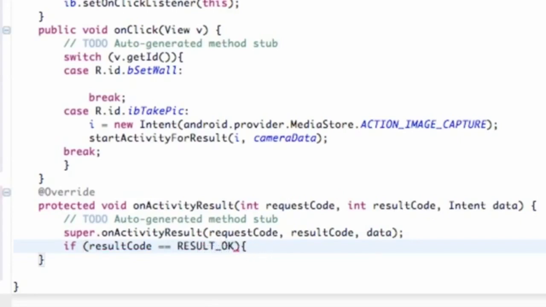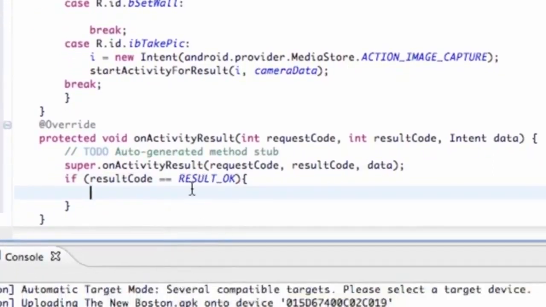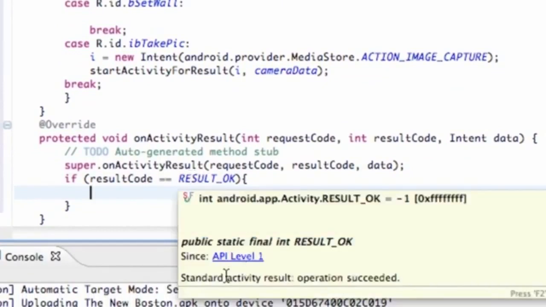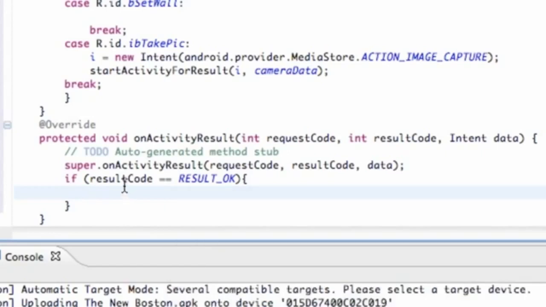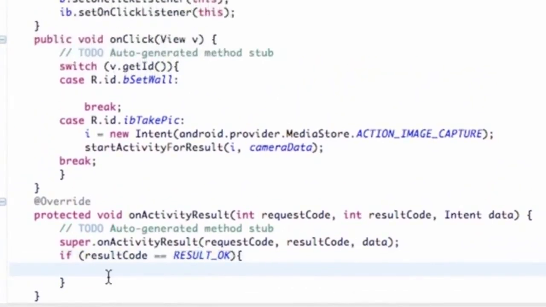And then we're just going to add some brackets, and if everything's okay, as you can see, if you hover over it, it says standard activity result, operation succeeded. So basically we're checking if the operation succeeded, and if it did, we're going to try and set up some stuff. If it didn't, it's not going to set up anything. So that's kind of a safety. Basically we add this if statement for some safety.